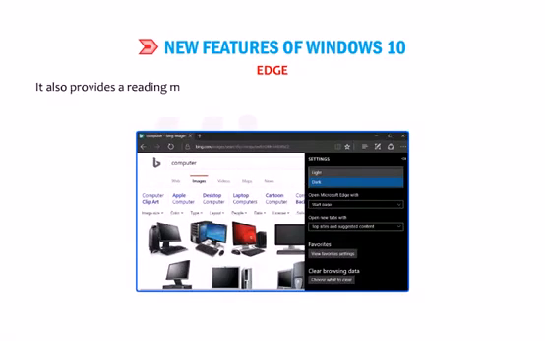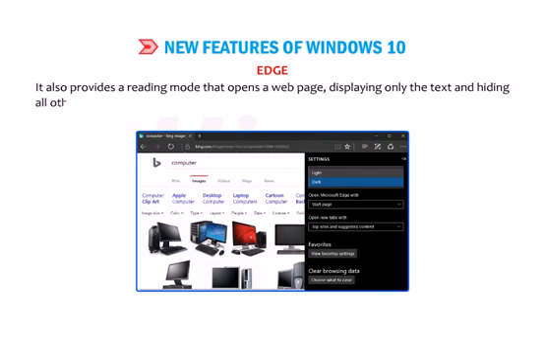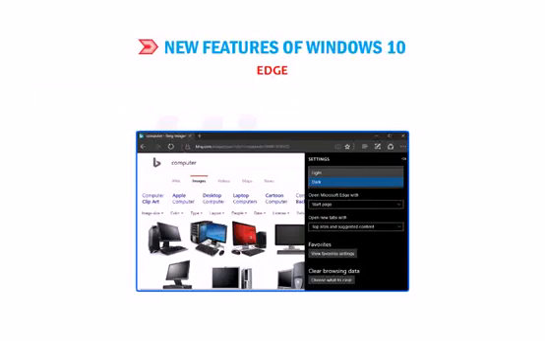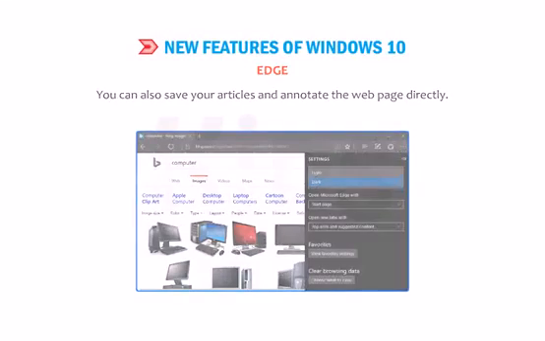It also provides a reading mode that opens a web page, displaying only the text and hiding all other distractions, such as graphics, images, etc. You can also save your articles and annotate the web page directly.